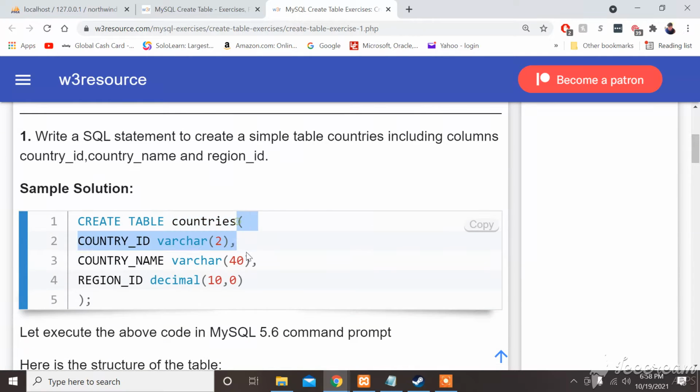And then after that, you put parentheses. Everything inside the parentheses is for the country table. The semicolon ends the whole statement. Semicolon is for this: CREATE TABLE countries, and the semicolon ends it all.